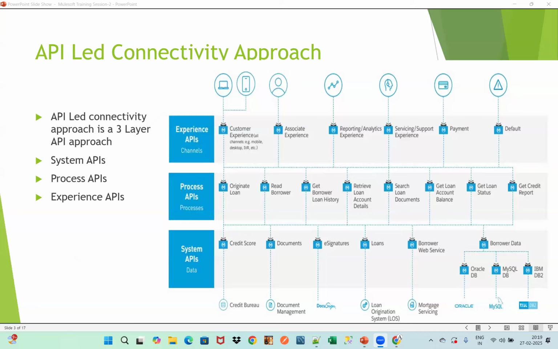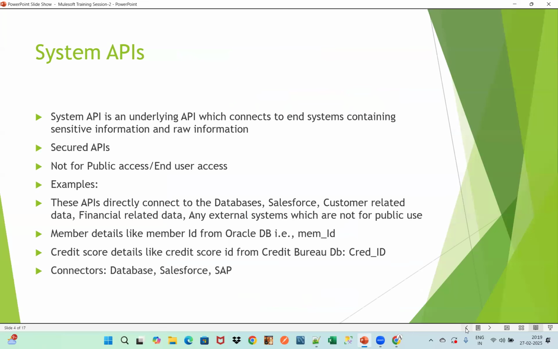Coming to system APIs, okay. Here, system APIs are actually integrating with the underlying systems. They have a direct connection with the underlying systems. They have direct access to the sensitive information. So when an API has direct access to sensitive information, that means the API should be protected. It should not be for public use. It should not be exposed to the public. So those APIs are very protected in nature. We have to protect this system API, right, in order to protect the sensitive information.